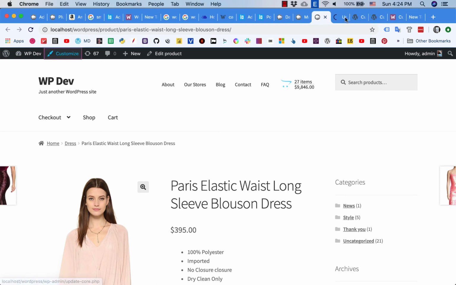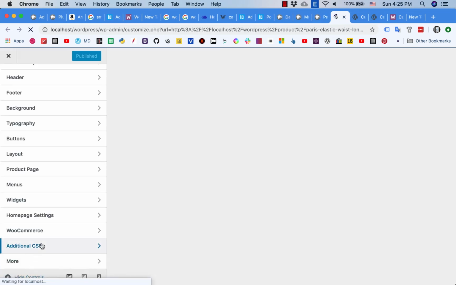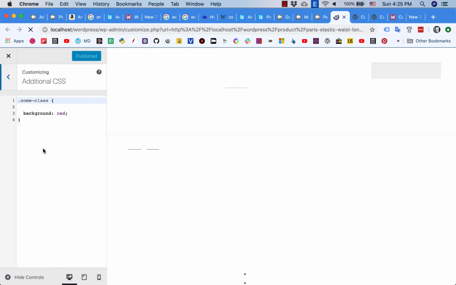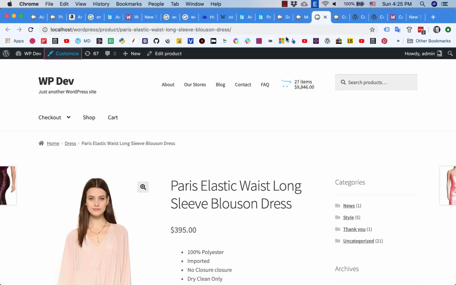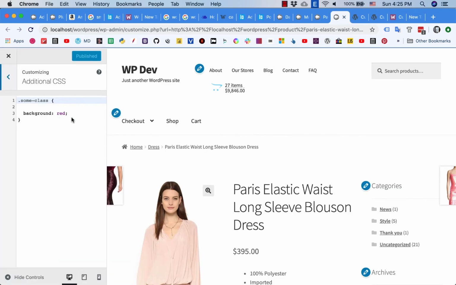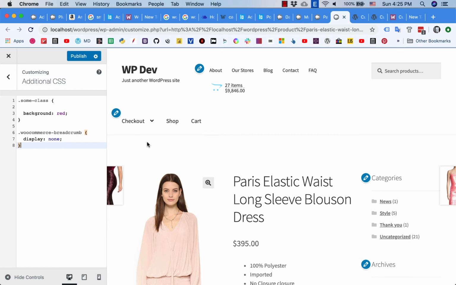So I click on customize again and go to additional CSS. You see that option is gone. Now I can simply type in WooCommerce breadcrumb display none. Oh, I have a typo here, WooCommerce, and that hides the breadcrumb.